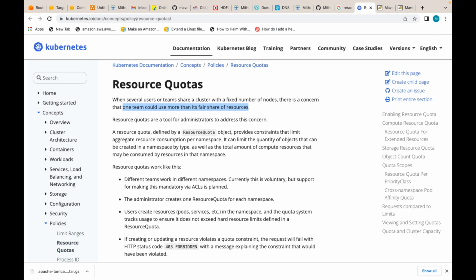Just to make things simple, right? You went to a restaurant with your friends. You ordered a family pack of biryani, and only one guy is taking the complete family pack. Maybe one guy is taking 70% of that family pack. Other guys will starve. They will strive for resources, like they will strive for biryani. Similarly here, one team is overutilizing the resources. Other teams will not have enough CPU, enough memory to manage or deploy their applications.